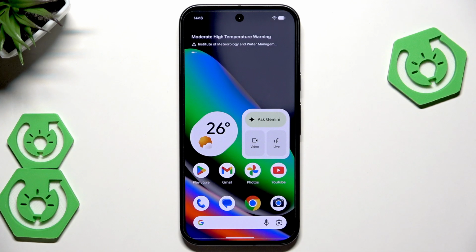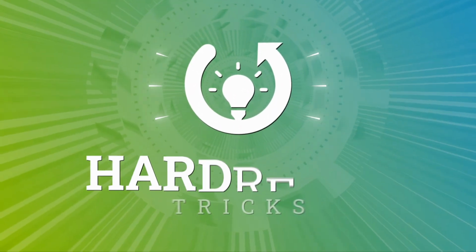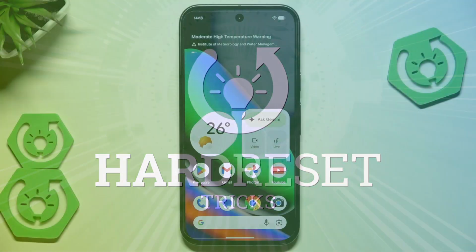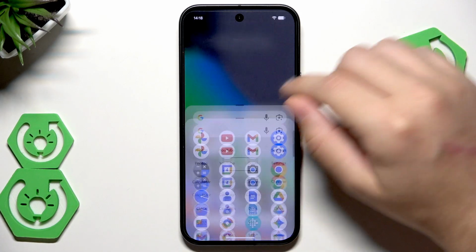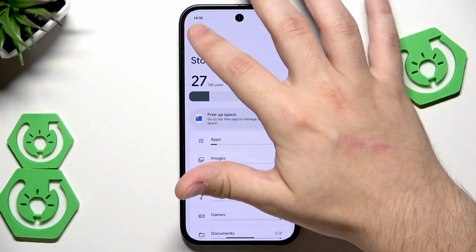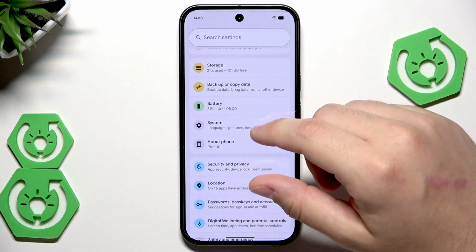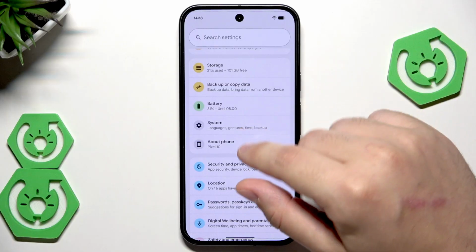Hello, in this video I'm going to show you the speed up tricks on Google Pixel 10. Okay, so let's open up our settings first, and we can begin with opening up the developer settings and a few things that we can change in them to get some free speed.